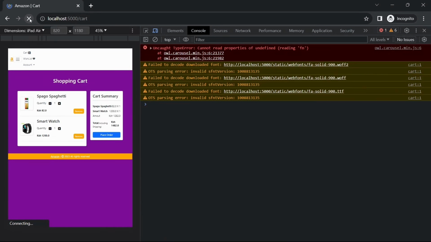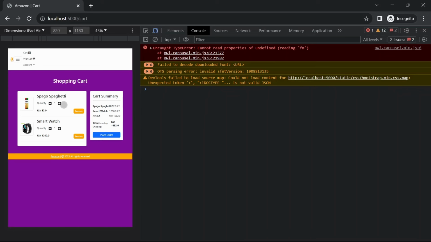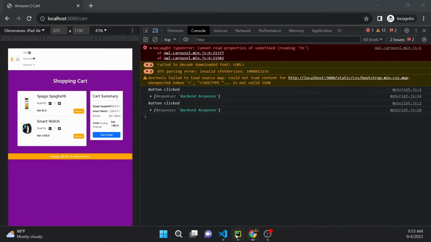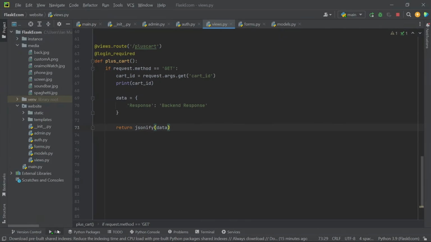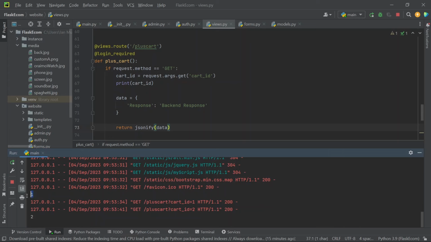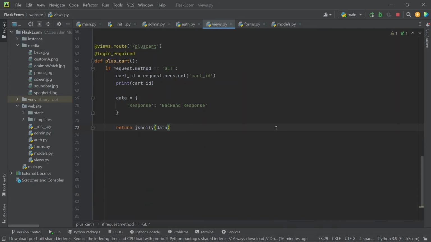So if we go back to our browser and refresh and click on this button, you can see button clicked, and we also get a response which is backend response. If I click on the second button, you see button clicked and backend response. So in PyCharm, if we go to our logs, you can see the value of cart ID 1 and the value of cart ID 2. So we have been able to make the communication between the front end and back end without refreshing the page.